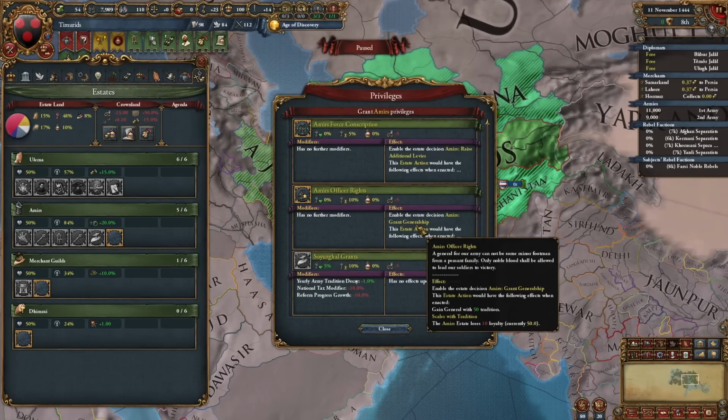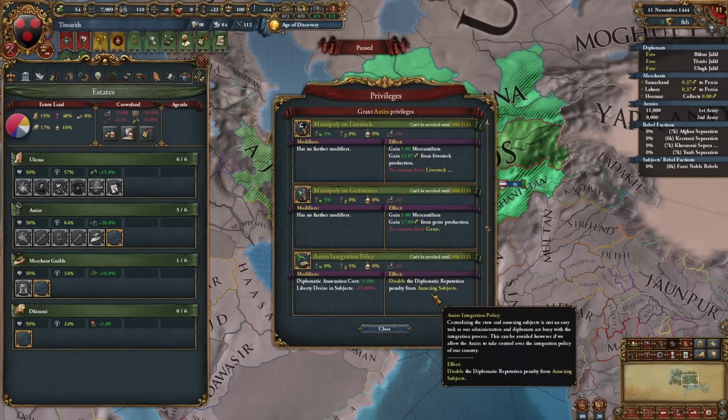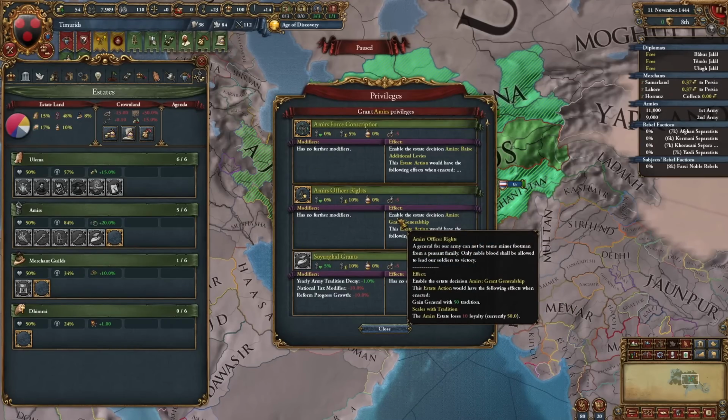You want to get to Miltech 4 as fast as humanly possible. I'm not going to be doing this right now myself, because I'll be going for the aggressive route where I assume that I'll be giving out nobility Emir integration policy later. However, it's just something to bear in mind. If you're not planning on giving that one out, definitely take the Emir officer rights right now.